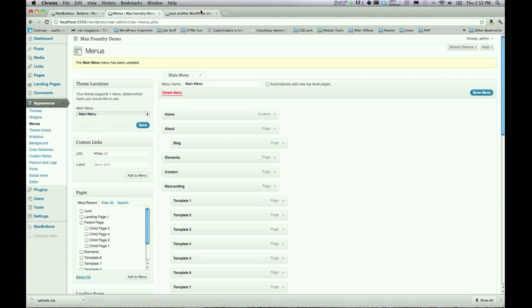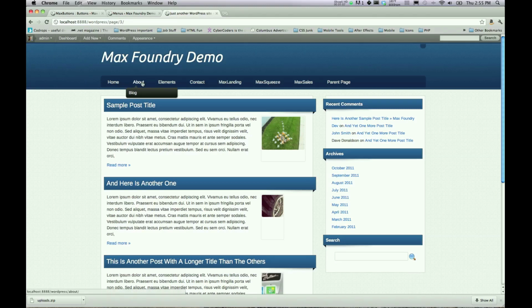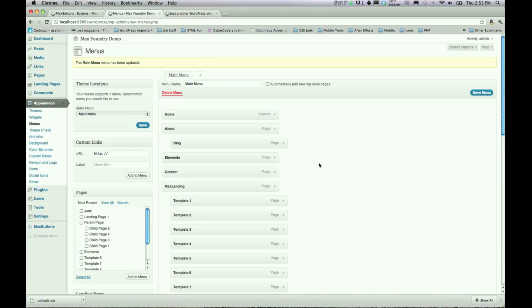Save it, refresh your page, and now blog should be under About, and there it is. You can adjust your menu to make it look however you want, as long as in the end it looks right to you.